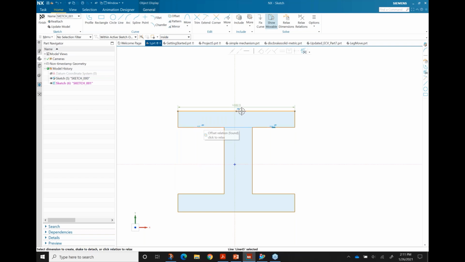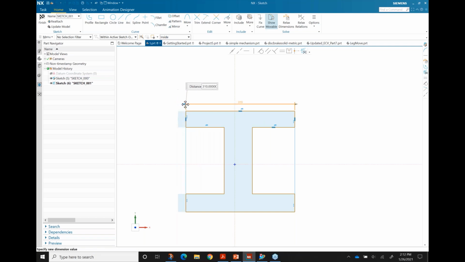So you'll notice it found an offset, or excuse me, relation. See, I knew I was going to mess up on that. You see these relations. It found an offset relation or a collinear relation. If I want to add the dimension, I simply click on it, and I could move it or just click on it one time. And then I have the ability to go in and change up the dimension.